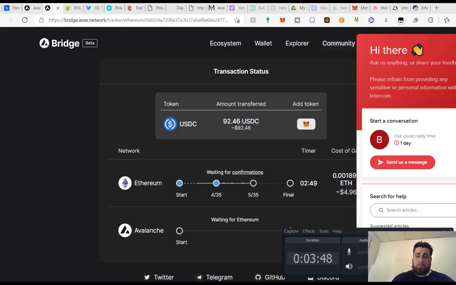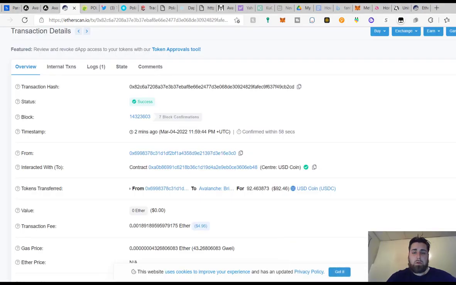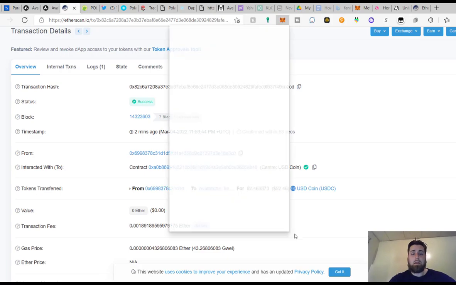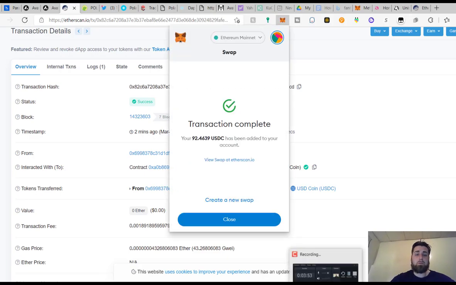We're almost there. The beauty of DeFi, baby. So something important to note is, just because it says it was a success, it only has 7 confirmations. I need 35 confirmations in order for me to actually receive the USDC on my Avalanche Metamask. That's something very important to note.